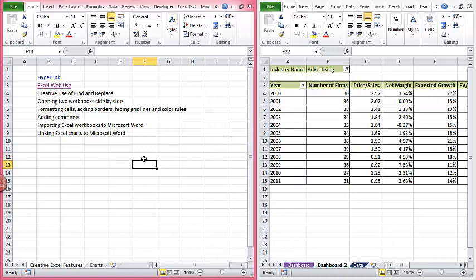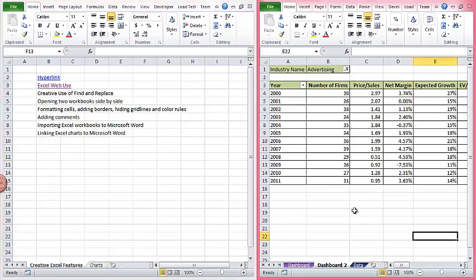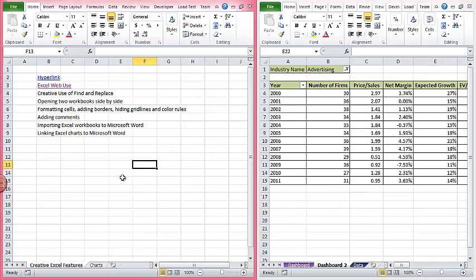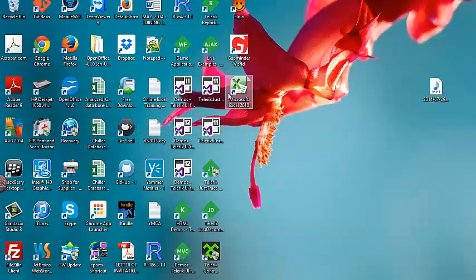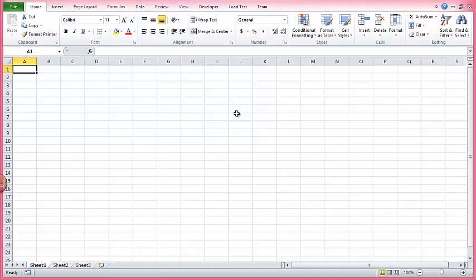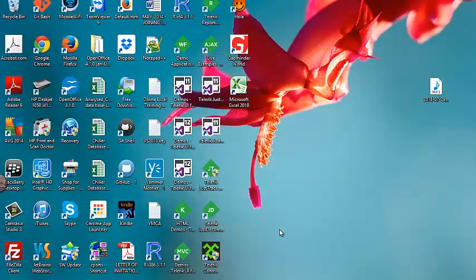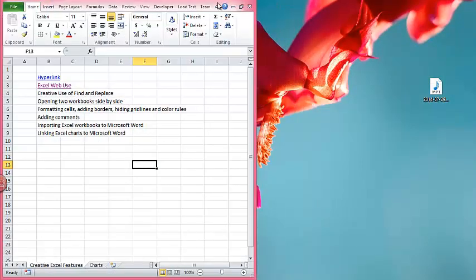And so this is how you open two workbooks side by side. You make sure that you open them from two different instances. You don't come here to open the second workbook. You use another instance, by opening again from here. So that is it. Let's go back.